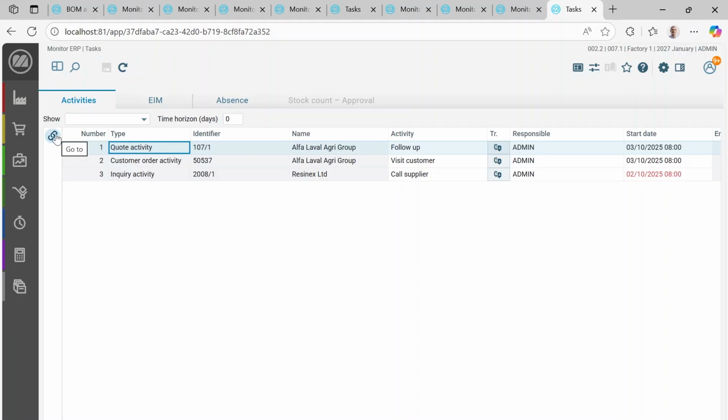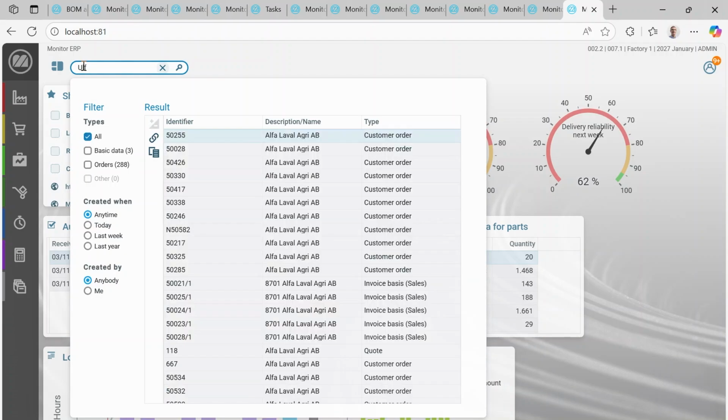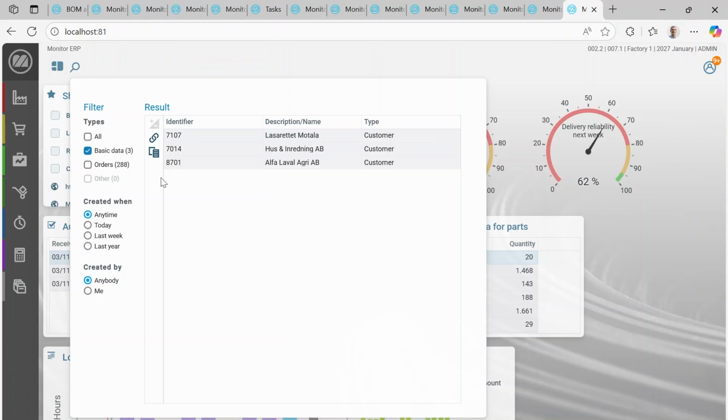In the top left-hand corner we have something called Monitor Search. It's a global search to search almost anything in Monitor. That can be, for example, a part number, a customer order, an invoice number, or in my example here, a person called Ulf. I click enter and then I will get the hit list. I can filter the result by just including basic data. And then I see I got 3 hits.